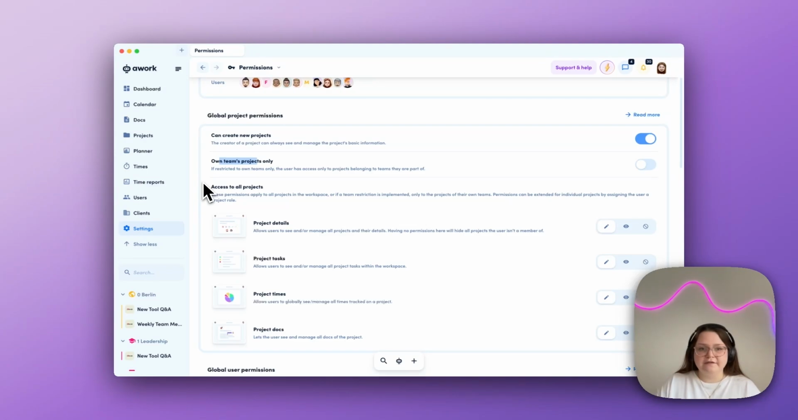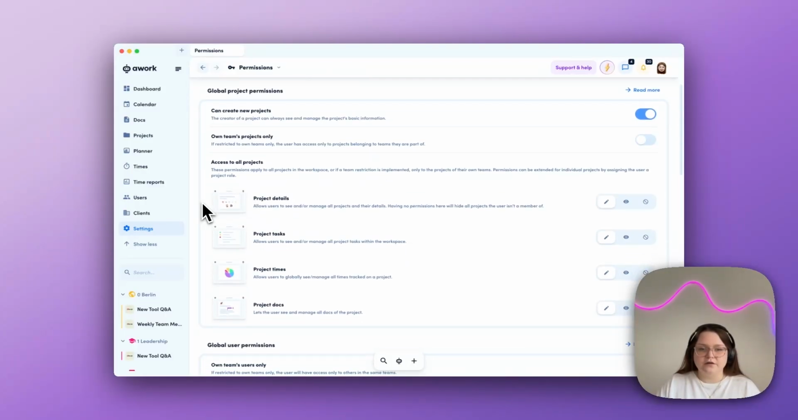And then underneath, we have the access in projects. So any of the projects that I have access to, if that is all of them, if that is the one that I have been added to as a project member, or if that's the one of my team, what can I see and what can I do as a default. So here, for example, now I could see all of the project details. I could see and also write all of the tasks and also docs and time. So this is super open right now.